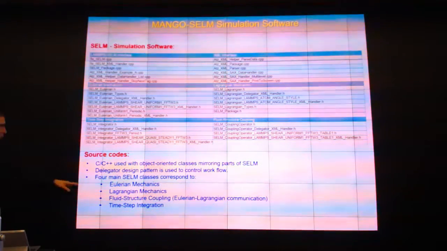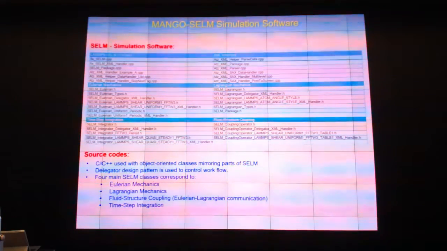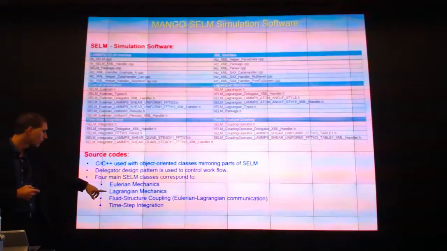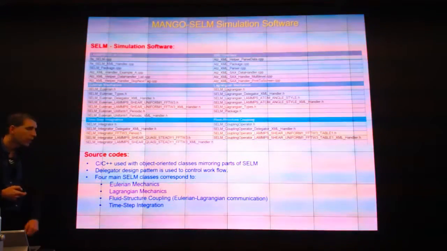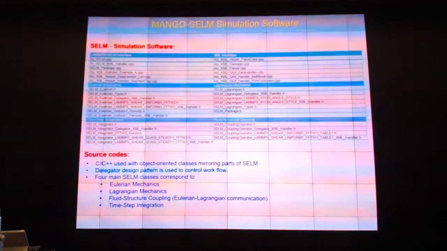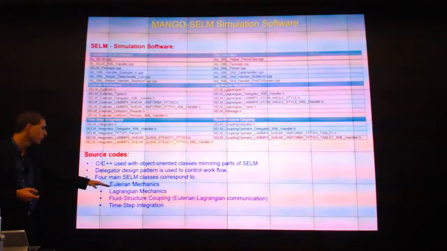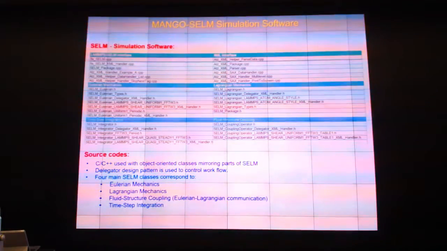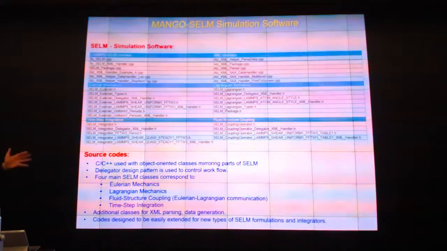Okay, so there are really these four main classes corresponding conceptually to what you would do in one of these fluid structure interaction problems. We have classes for the Eulerian mechanics, Lagrangian mechanics, fluid structure coupling, and time-step integration. Those are the main four things. And you'll see there are corresponding patterns like this where there'll be XML files for each of these four things that you need in every simulation. So this pattern will repeat itself. And as I mentioned, to make things standardized, I coded up my own custom XML parsers and so on.